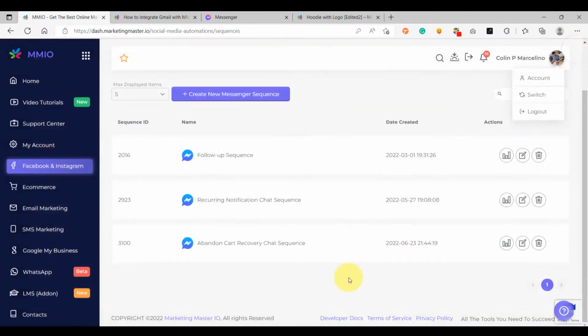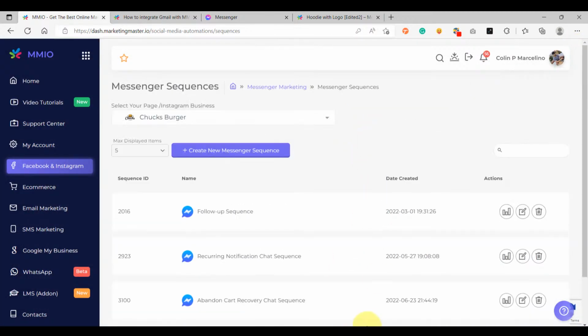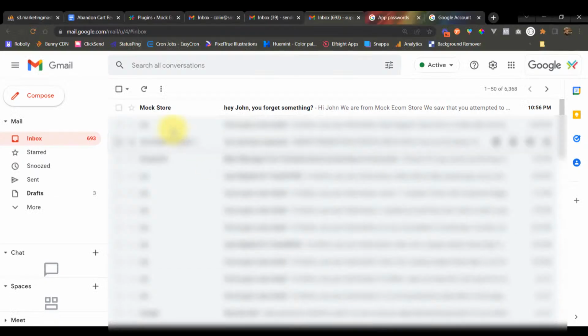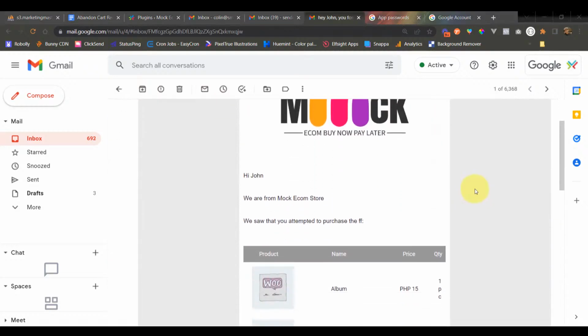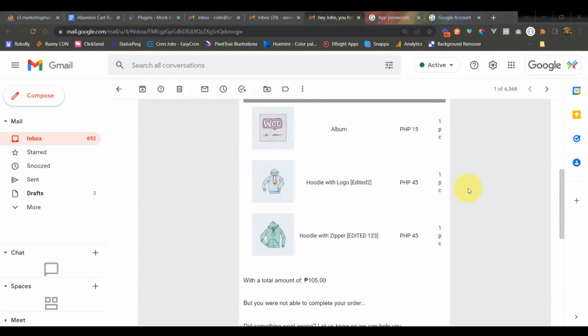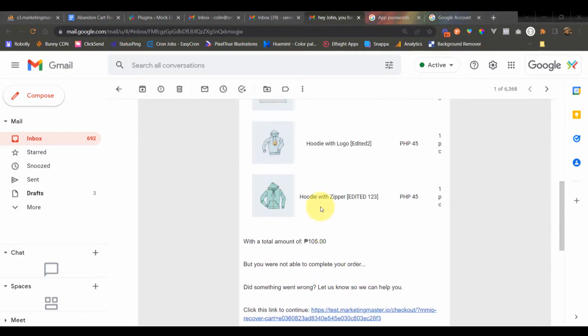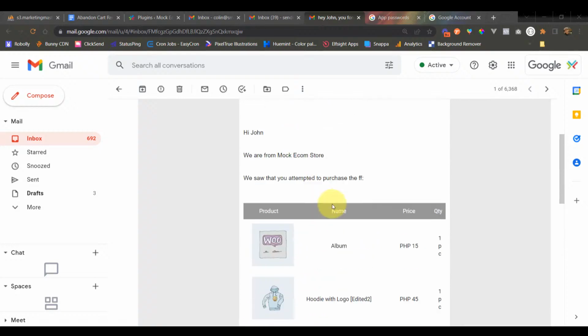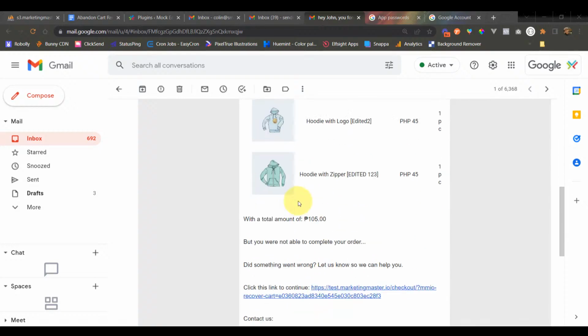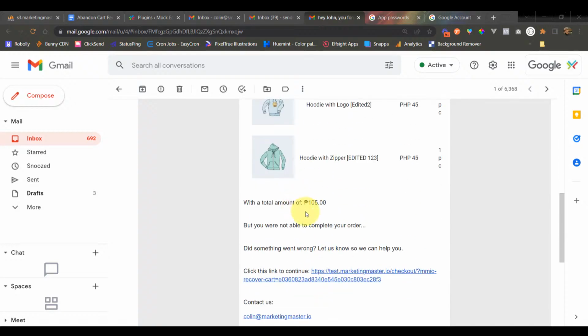For the email, if we check the inbox of our customer's email, you can see that we finally received the first email of our chat sequence. Okay, so this is the first email that we have created. And as you can see, it automatically added the images and the product names of the items that are included in the customer's cart.